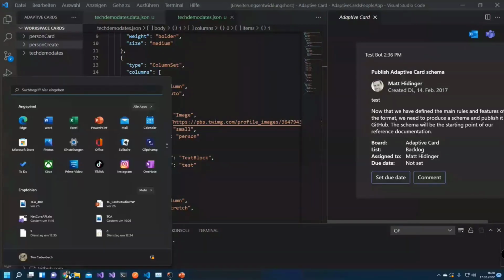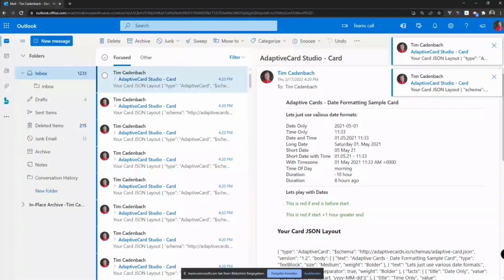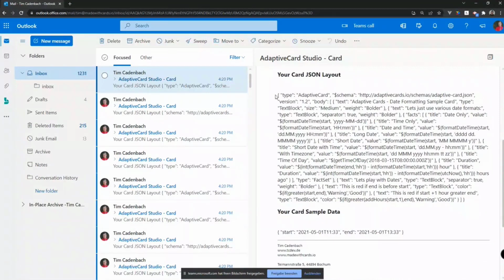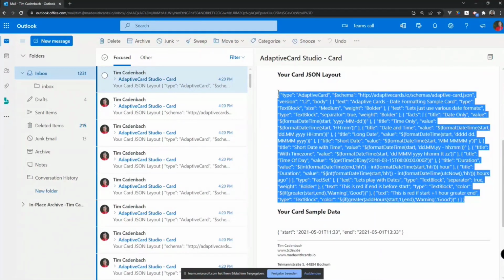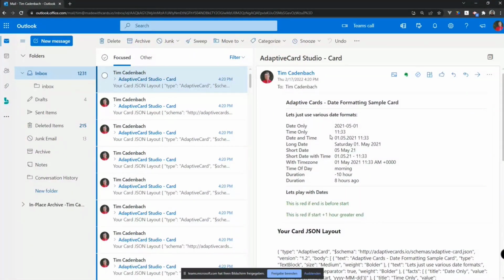I have it open somewhere there. And when you send a card to Outlook, you just get it sent as it is in Outlook. Outlook renders the card, and you also get the JSON layout, the JSON template you use for the card, and you get the sample data you used. And then you have the card rendered in Outlook.